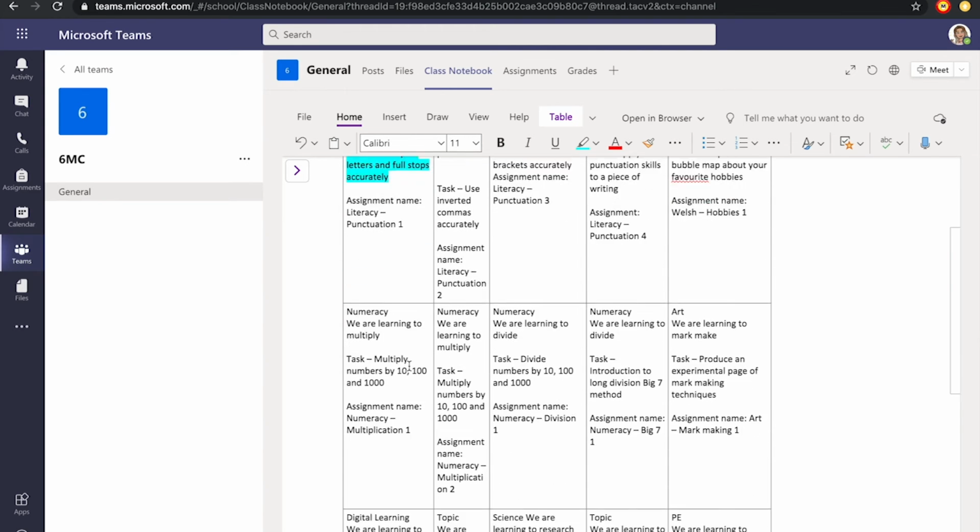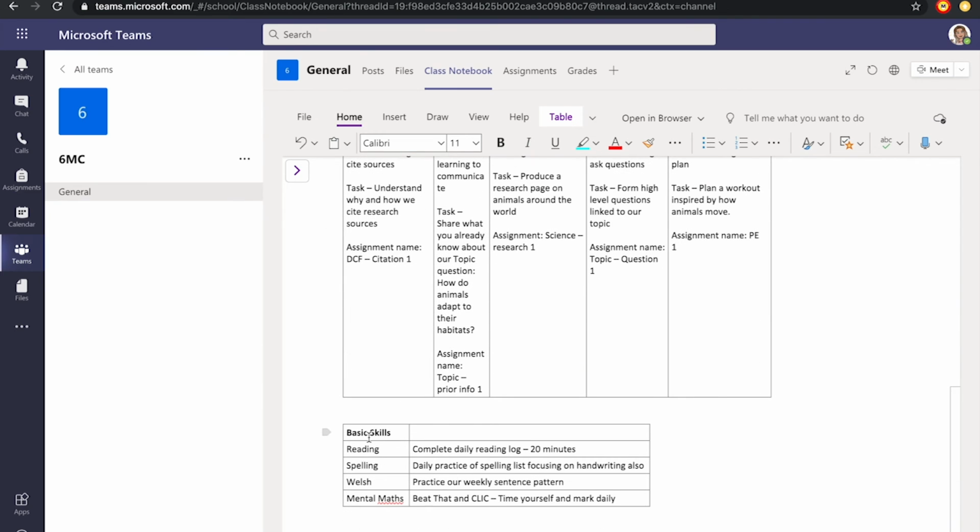Down here, we have basic skills. So these will be uploaded once a week, and the idea is that they practice these things every day. So we've got reading, so they could do a reading log, which is 20 minutes a day. Spelling, daily practice of a spelling list. Welsh, there'll be a sentence pattern to practice, and mental maths. And these will be available in the assignment section as well.